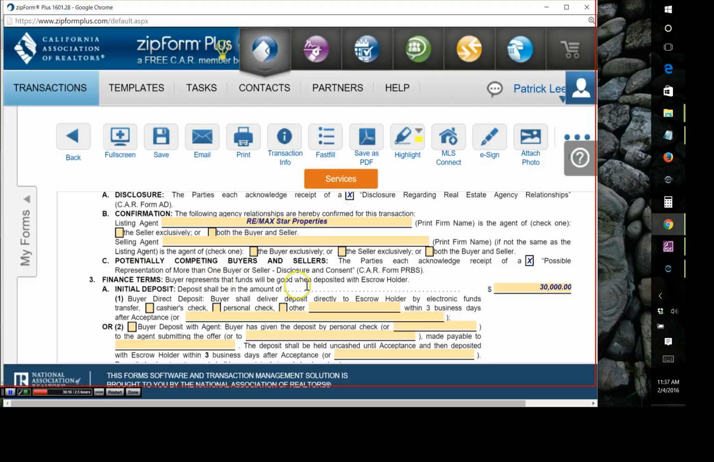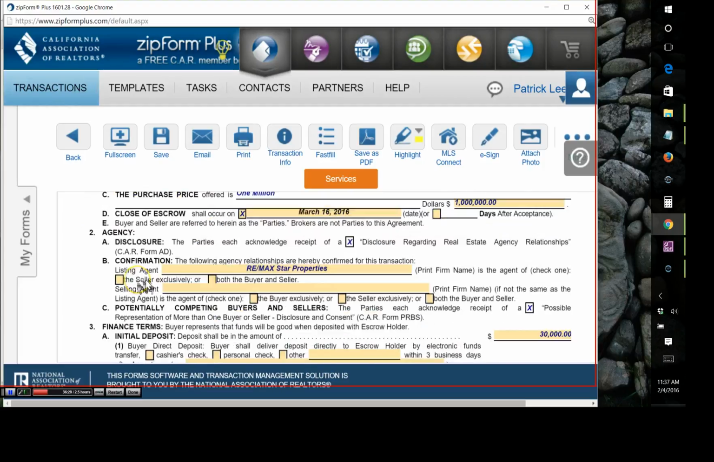So what we're also going to do, RE/MAX Star Properties, we want to check those. So going along, first of all, you understand why it might be better to pick a date rather than just write in 30 days from acceptance.